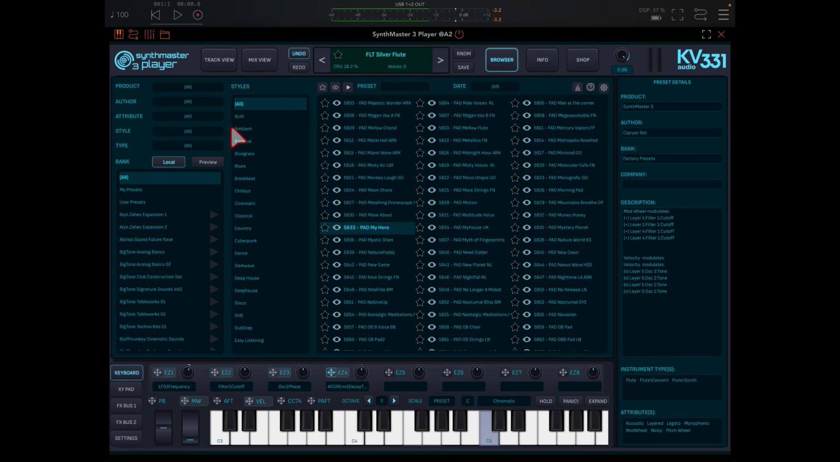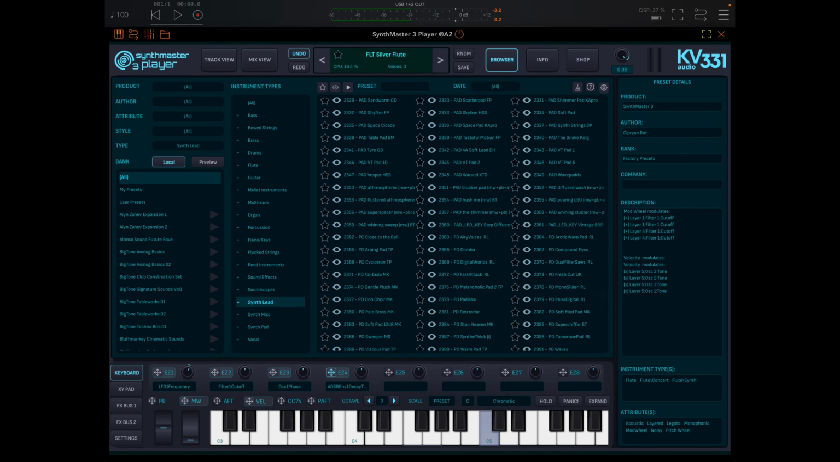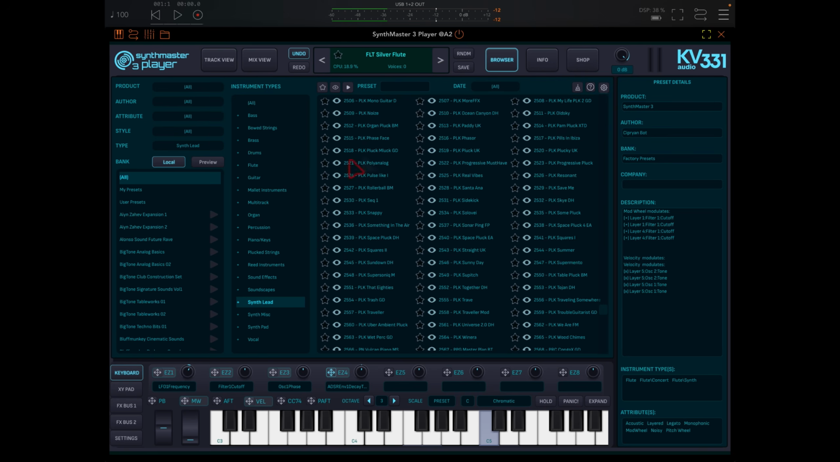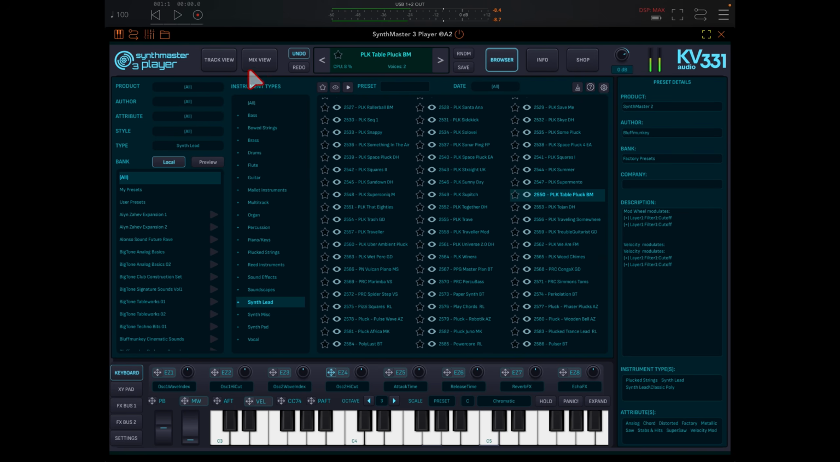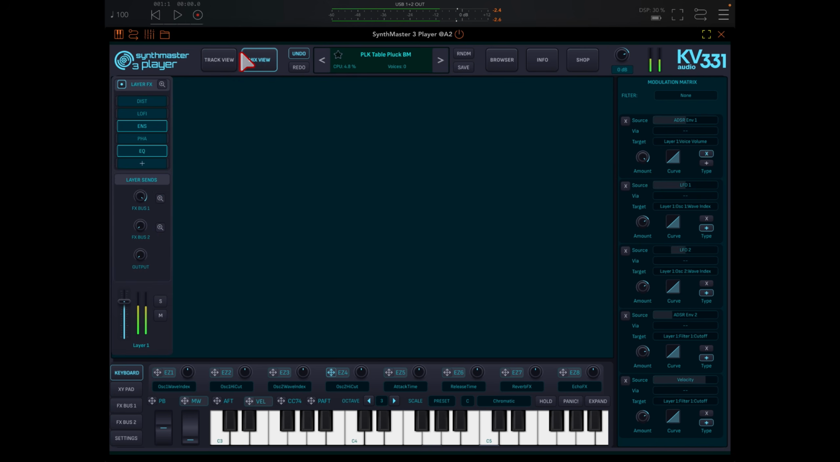All right, but let me just look at something like, oh, I don't know, an analog, or let's look at type. Let's look at synth lead. Okay, I want something real simple. So it's loads of synth leads. I want to scroll down till I see something that's going to make more sense. Let me have it in my track view. Right, so one layer been used, dead simple.